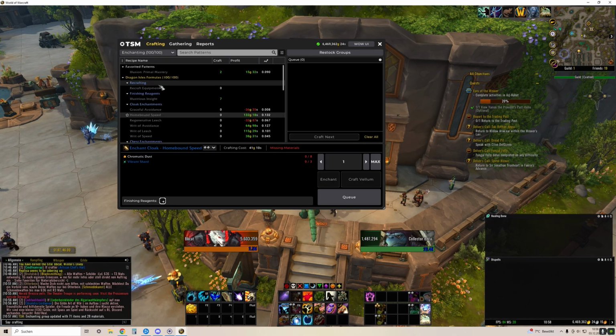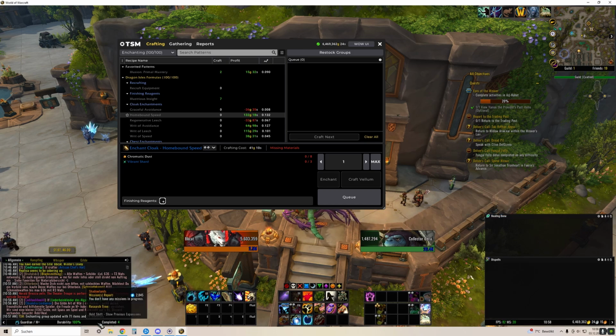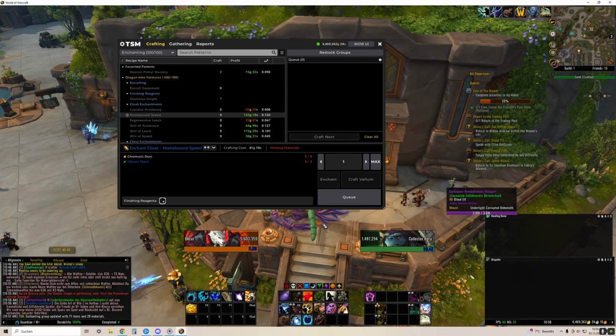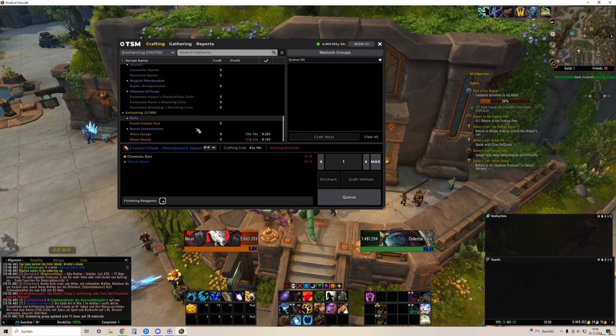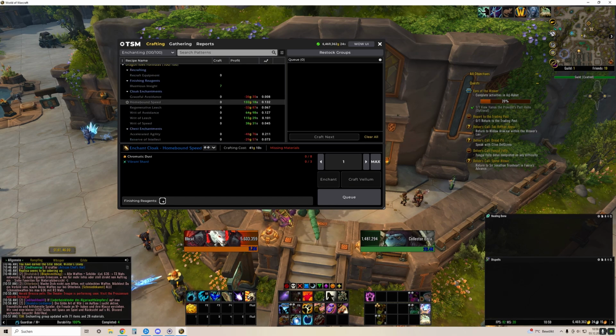When we click on that, we get the chat message: TradeSkillMaster Enchanting Group updated with 71 items and 28 materials. So actually we have created a TradeSkillMaster profession group which contains all the recipes I can craft currently, so all the recipes in here. And also we got a subgroup with 28 materials, and these are the materials which are needed if I may want to craft some of the recipes in here, okay?